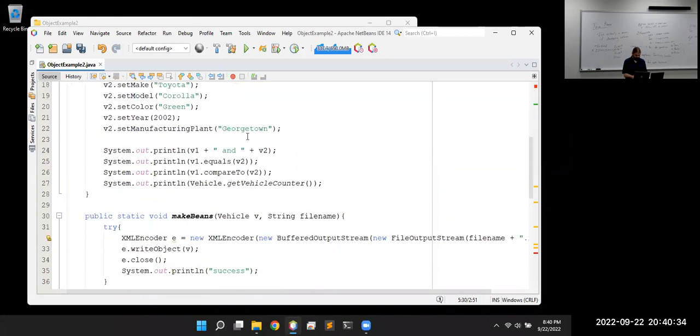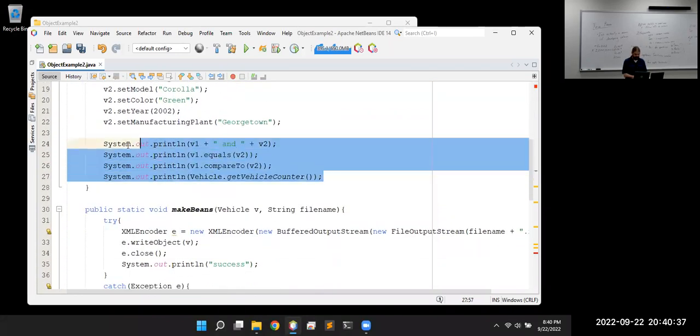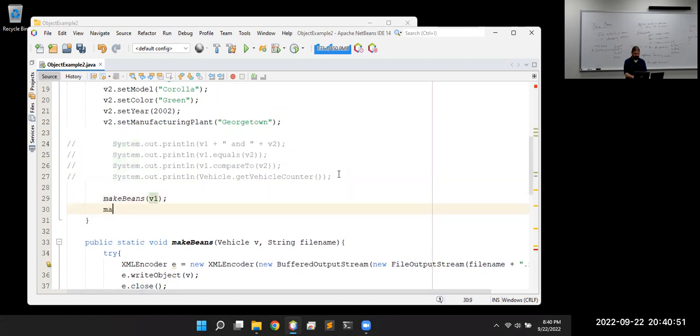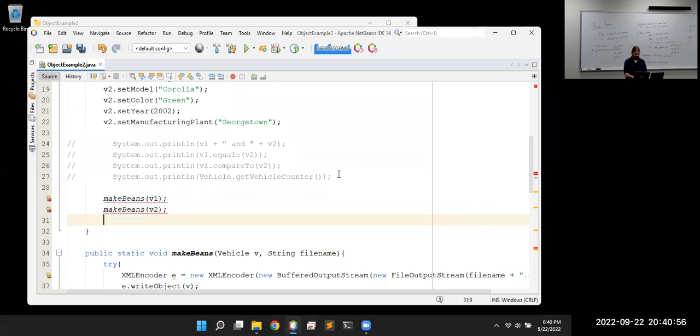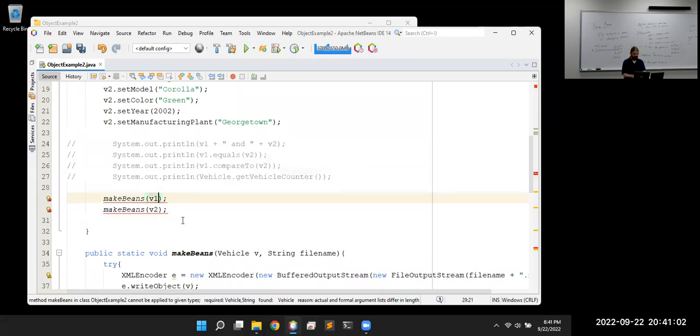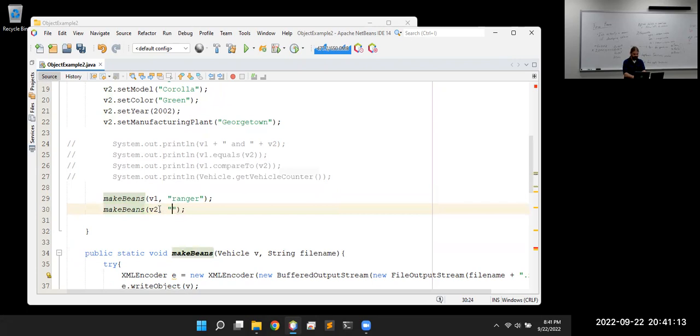So I guess to finish out class, we can go up here and do that. So there was our test case from earlier. The test checked out. So I'm going to write those. Make beans with V1 and make beans with V2. Oh, I forgot the file name. V1 was a Ranger, so I'll put that in a file called Ranger, and V2 was a Gorilla, so I'll put that in a file called Gorilla.